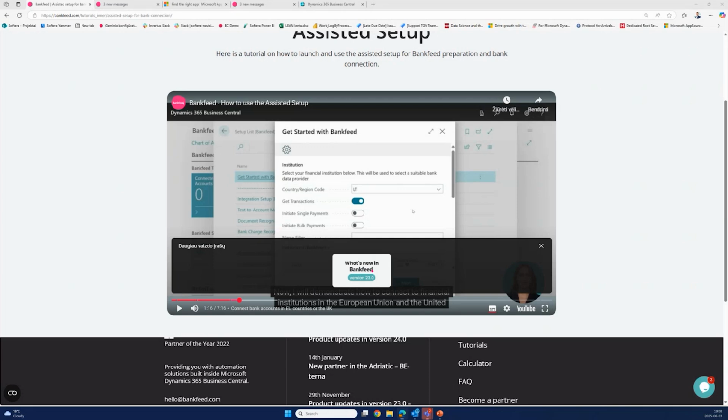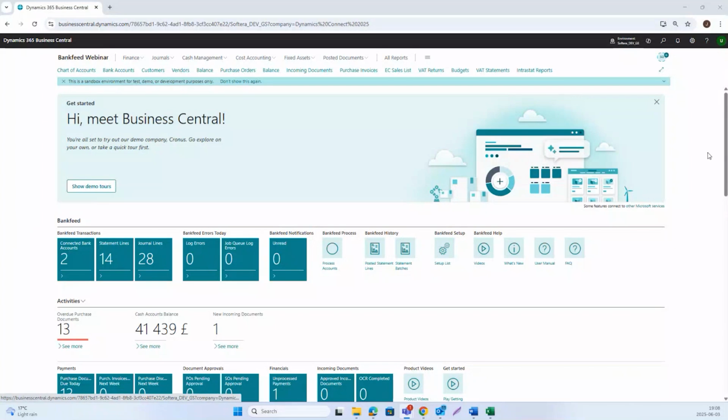Okay, thank you, Edgaras, very much for a nice introduction. So let's move now to Business Central, and let's check how Bankfeed looks here. The Bankfeed app is already installed, and we can see it from the Bankfeed tab in the role center. As you see, we have here the main pages, functions, and tables that we need to work with Bankfeed. This is very nice because we don't need to use search to find what we need to work with Bankfeed somewhere in Business Central.